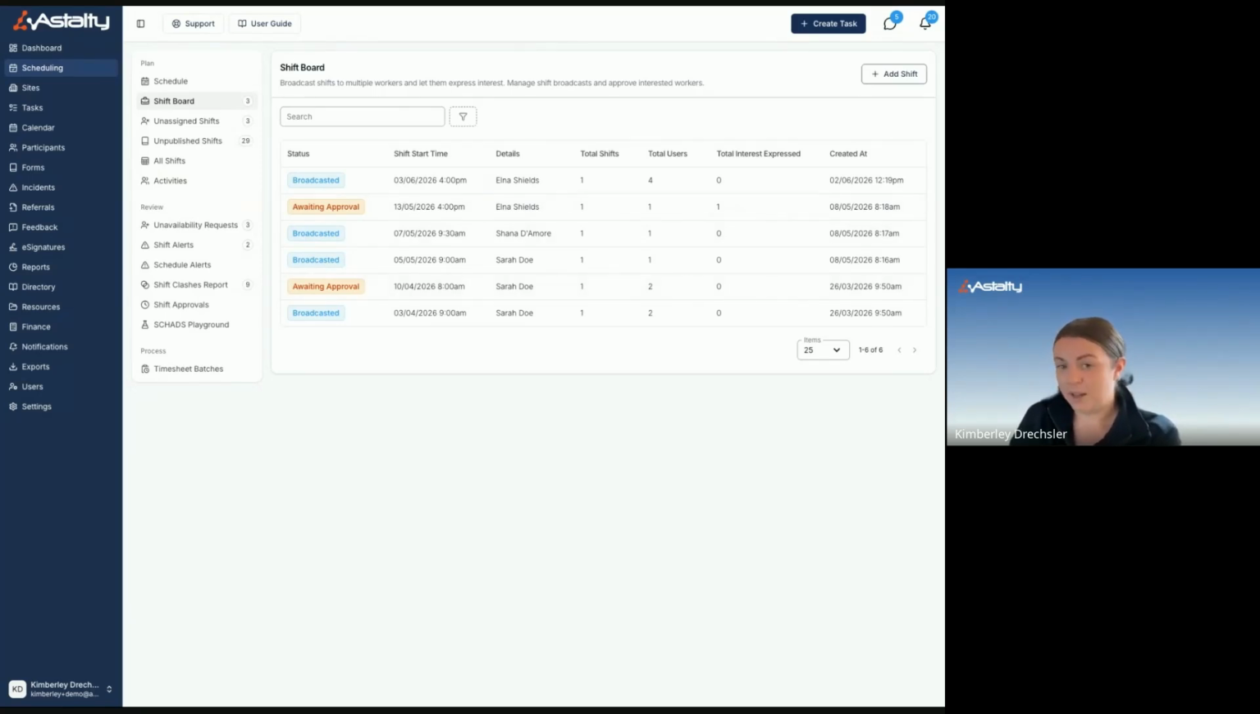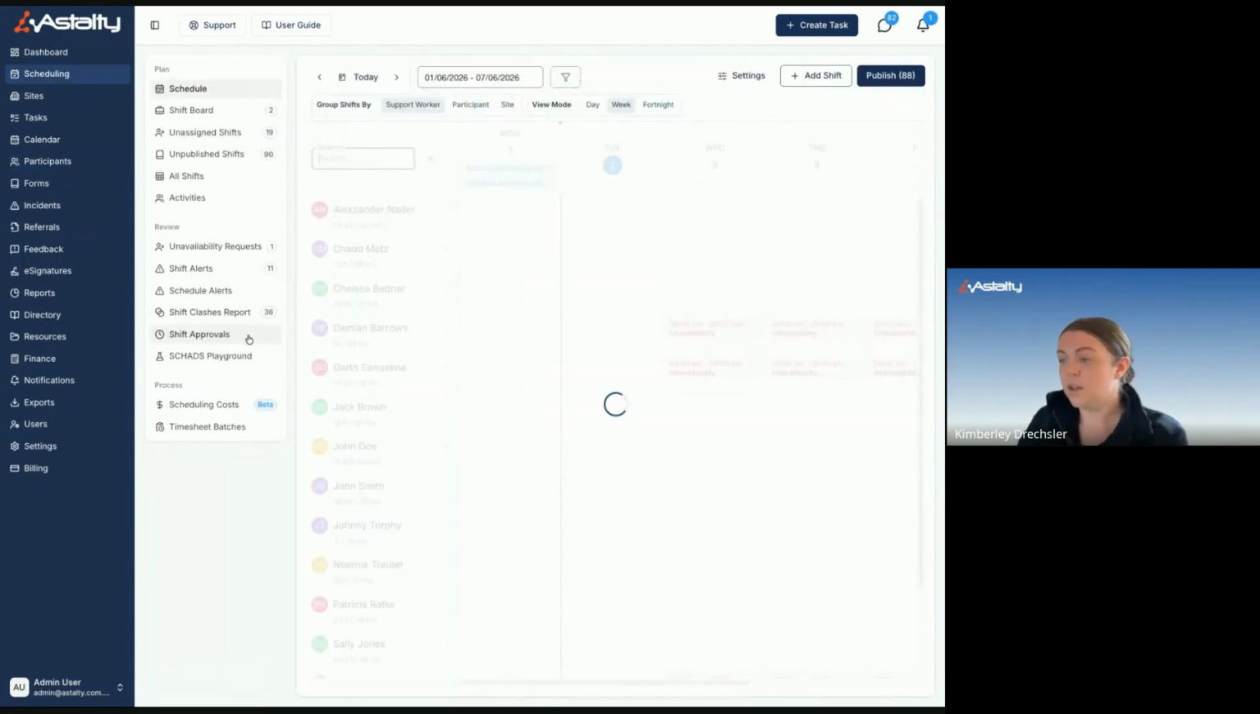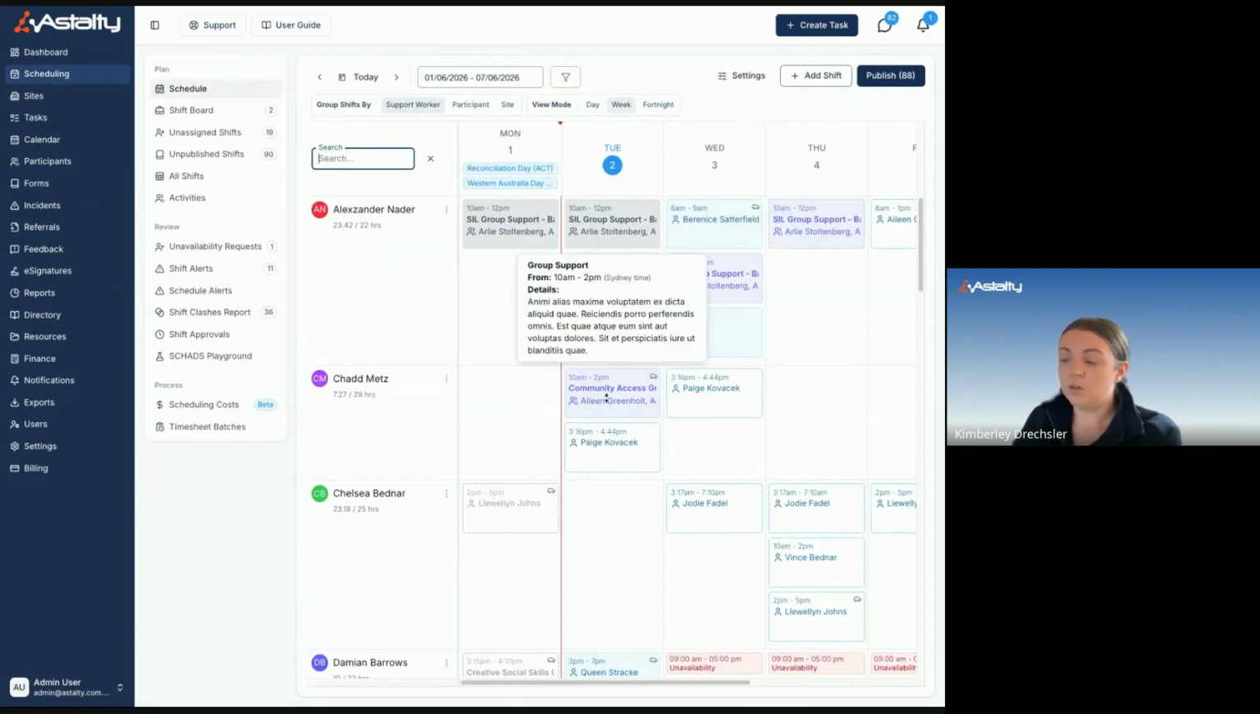Okay, a big one is adjusting group support ratios. There's a couple of different examples that I want to show here, but let's jump across to this tab, and we're going to go to scheduling. We're going to open up this group support here that we have for community access. Just have a quick look.